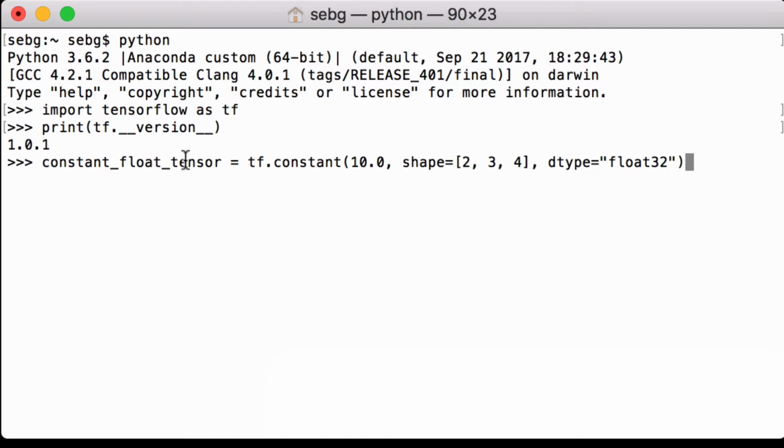Something to note is that if we don't specify the shape, then tf.constant will use the dimensions of the value that we pass in to create the constant. And because we're passing in a scalar which has dimensions of 0, the constant wouldn't be a tensor. So we need to pass in the shape that we want, which is 2 by 3 by 4. We give it a data type, and so when it produces this constant, it'll be a tensor that's 2 by 3 by 4, filled with 10.0 for every entry.